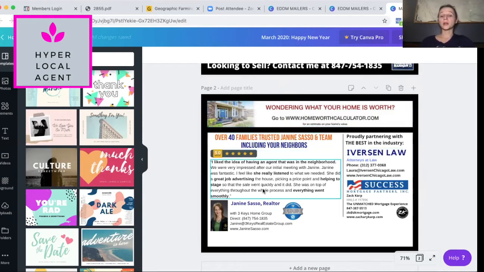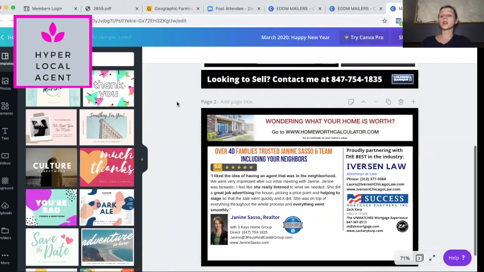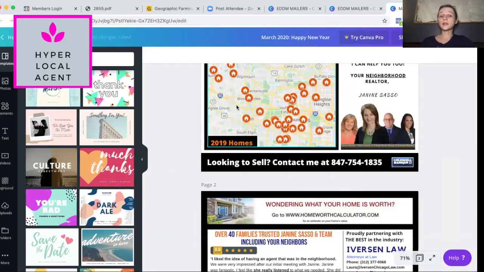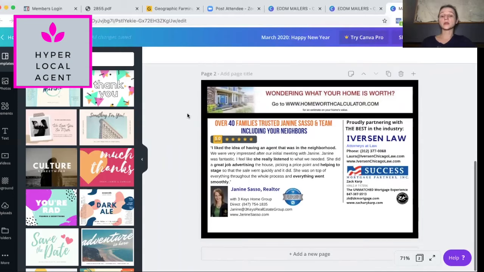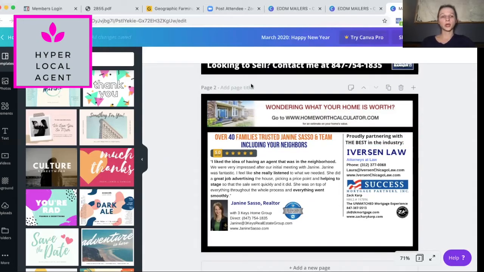Now, on the back here, I do have a testimonial that was neighborhood specific. It said, I like the idea of having an agent that was in the neighborhood. It verifies to them she's selling a lot of houses, many of them in the area that we live in. And then there's also a testimonial, and it does have my contact information. And this one is some of my lender and attorney partners.